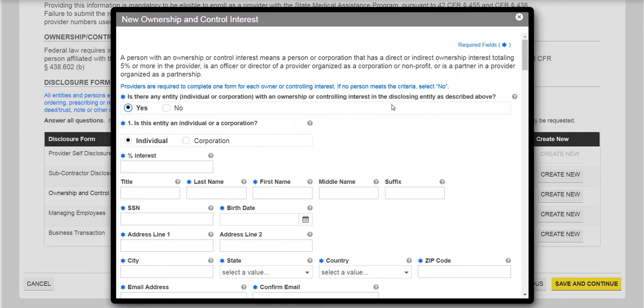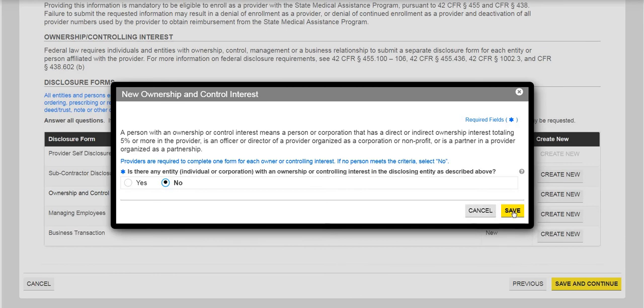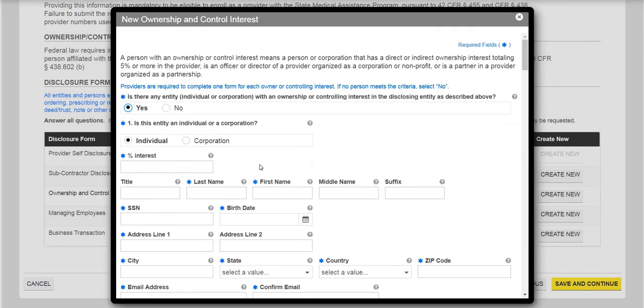I'm going to read the first question carefully, and this states, is there any entity, individual or corporation with an ownership or controlling interest in the disclosing entity as described above, which means totaling 5% or more. I'm going to choose yes here in order to show you how to fill this out. But again, if you didn't have any, you would choose no, and you could simply save to continue. So I'm going to choose yes. I do have an individual that has more than 5%. I'm going to choose that this individual has 10%.